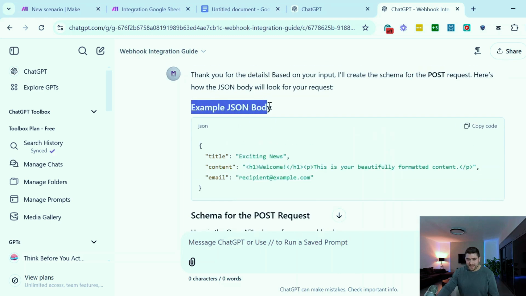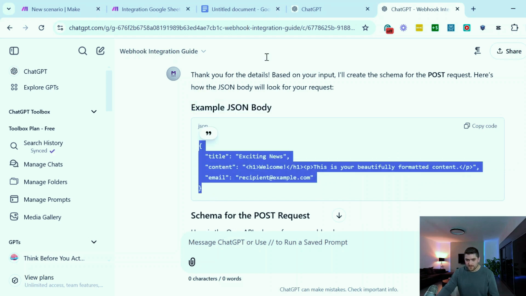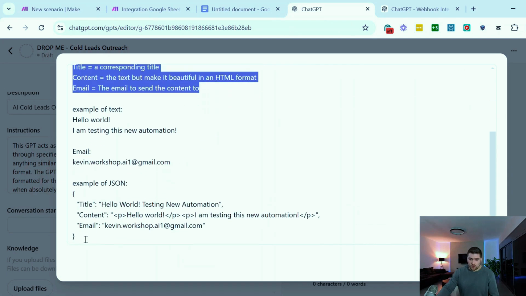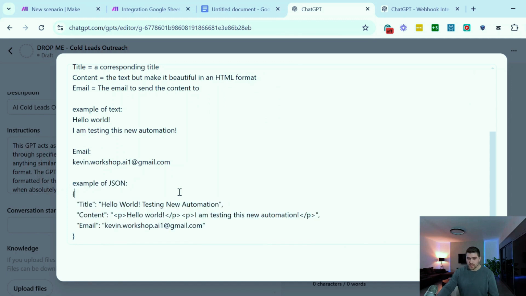First of all, we got an example of a JSON body. Why do we need that? Because we are going to copy that, and we are going back to our prompt. And here you see I already have one over here as an example. It's very important to include examples if you want to get good prompts. I'm not going now into details of how to create a great prompt, but it's very important to include an example, especially if you want to get something that is very, very specific. So in this case, we need to get exactly the following fields.